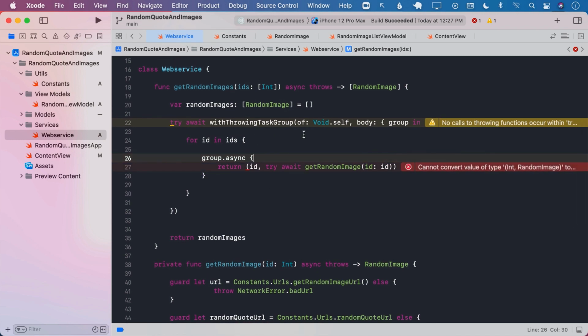If you look at what the task group is supposed to return, you will find out that it's returning void and nothing much. We will have to go over here and update this so that we are returning a tuple with the first item as an ID, and the second item will be a random image. Great.